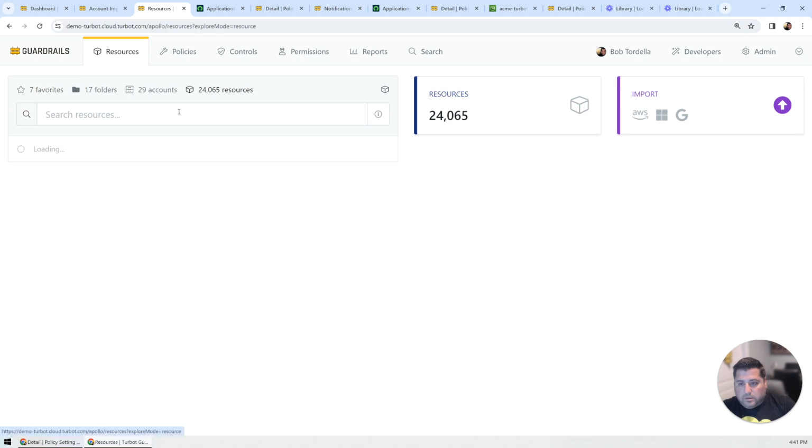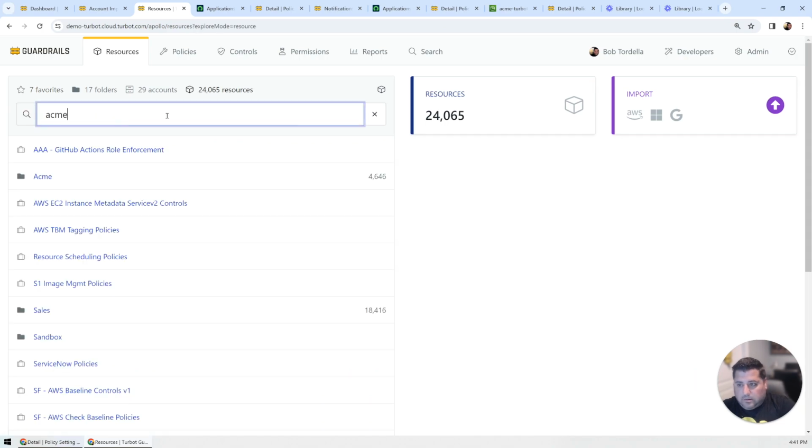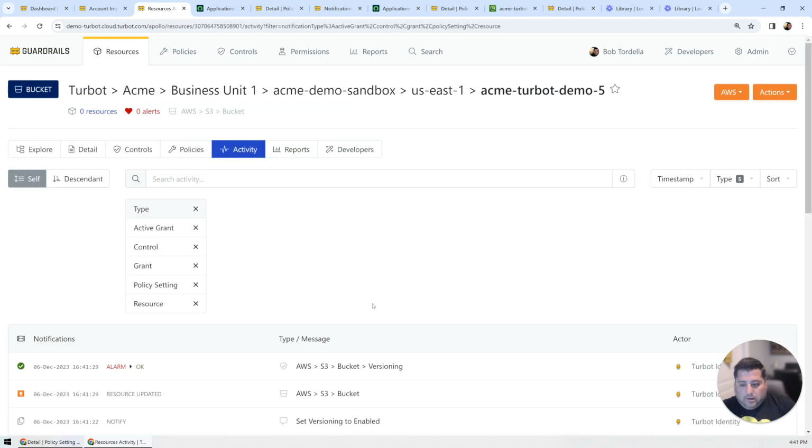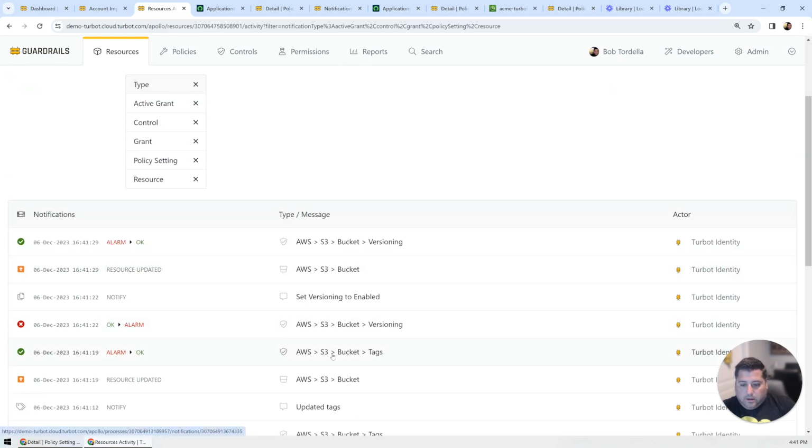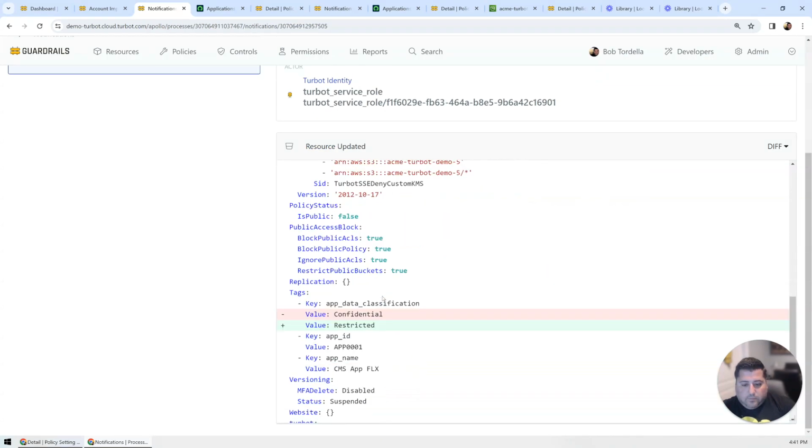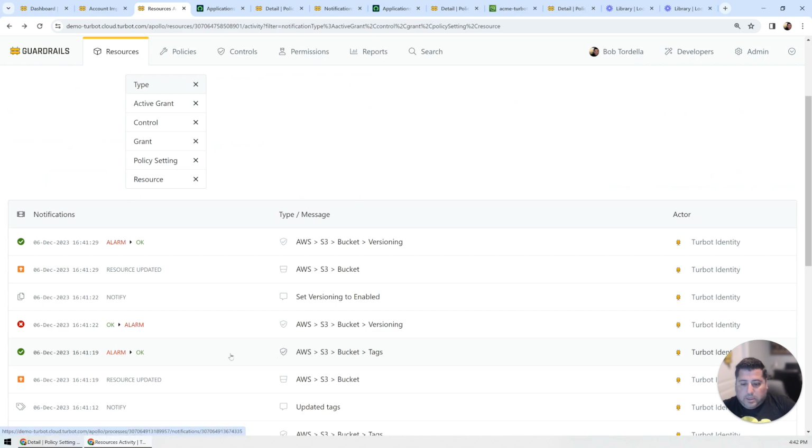And so if I go to look for that bucket, that was called the Acme Turbot Demo 5 bucket, I can also see the change here, where the bucket tags were updated by Turbot because the tags themselves are now changed from confidential to restricted. So Turbot took the information from ServiceNow that was updated, then tagged it down to the policy that we had in the other example. And then Turbot came in and said, okay, we've updated the tags.